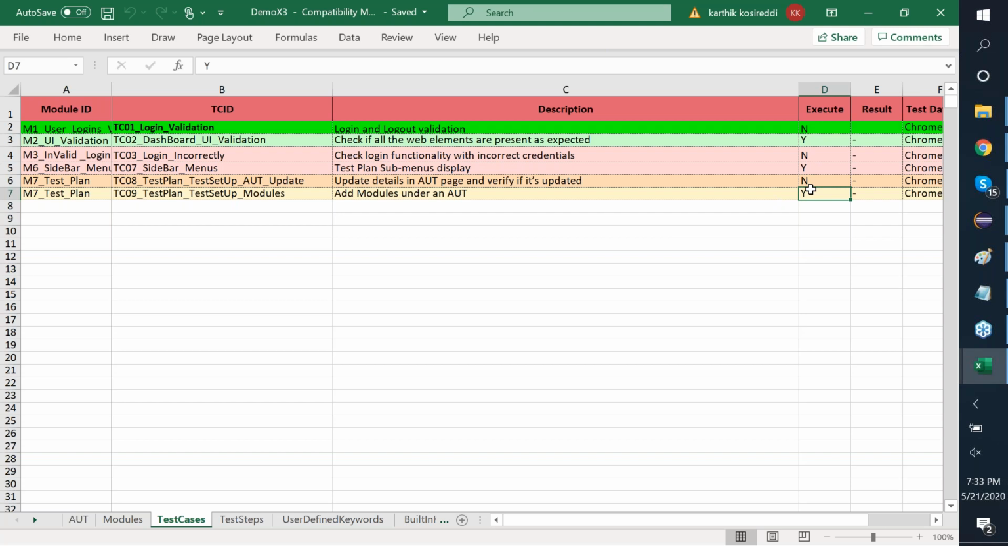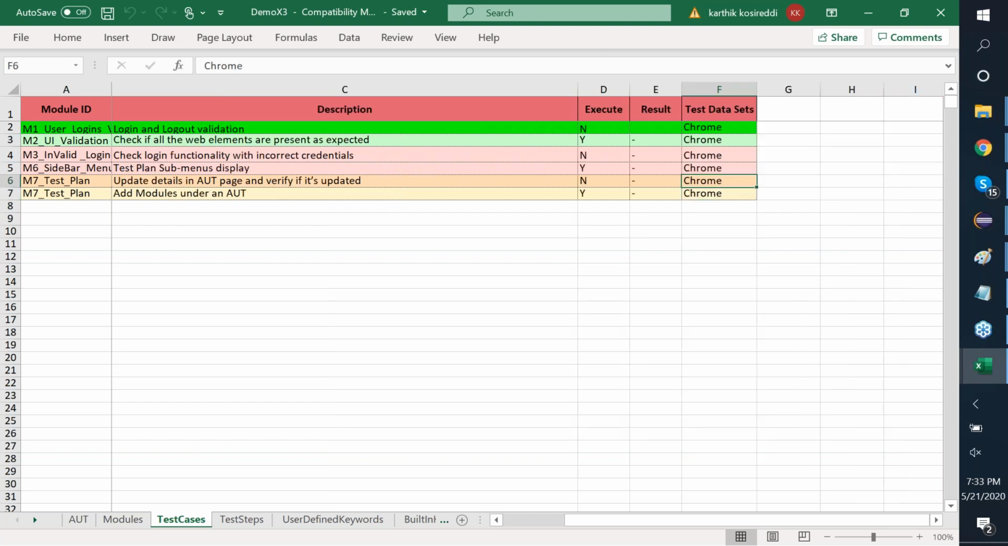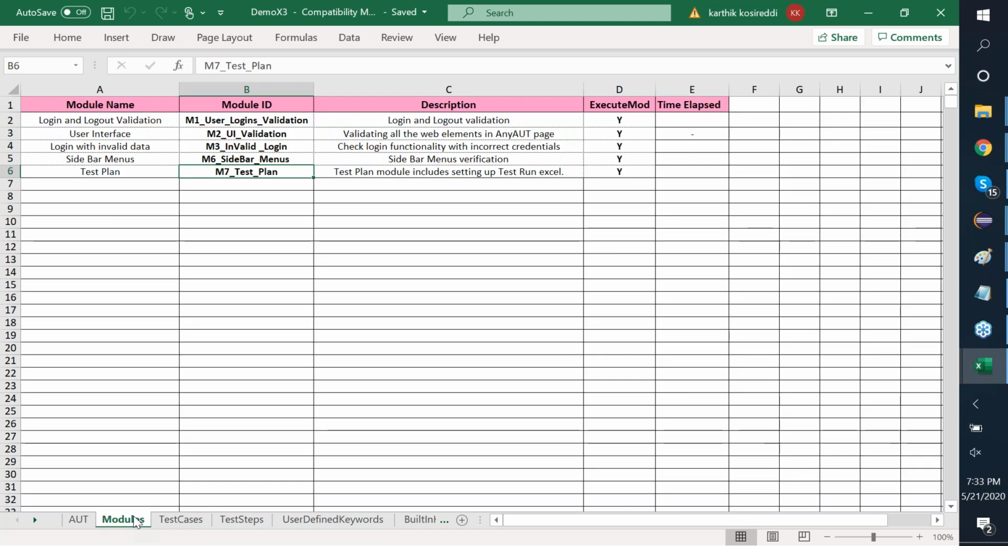A user gets to choose what test cases, and can do the same on multiple browsers or different sets of data. All these possibilities are there with the framework, and you don't touch any code for this. Even at a module level, you can say, I do not want anything to run from this module, and you could select something from a specific module.